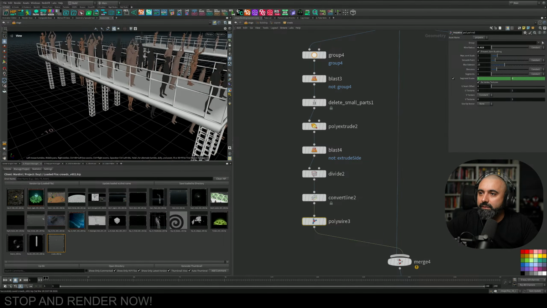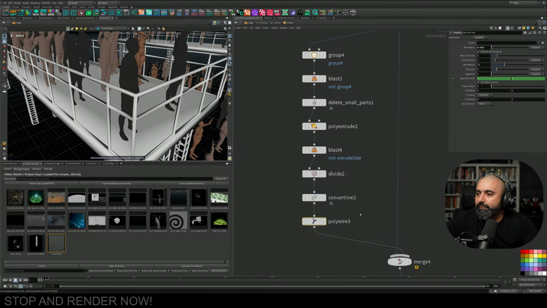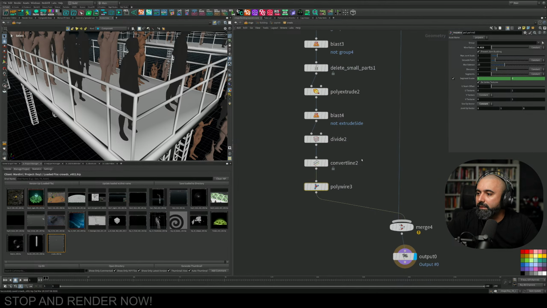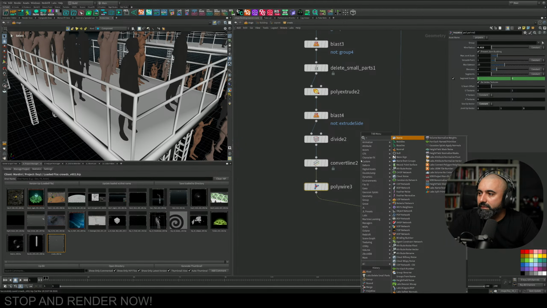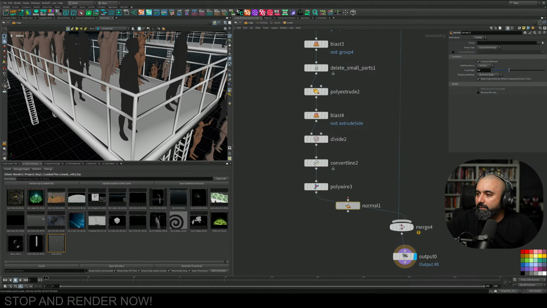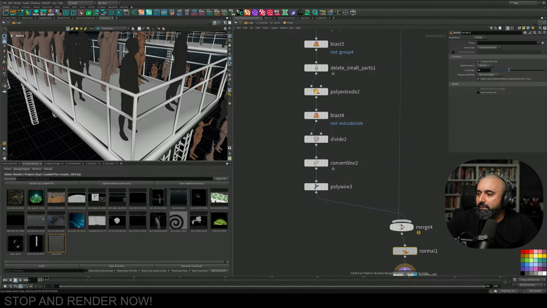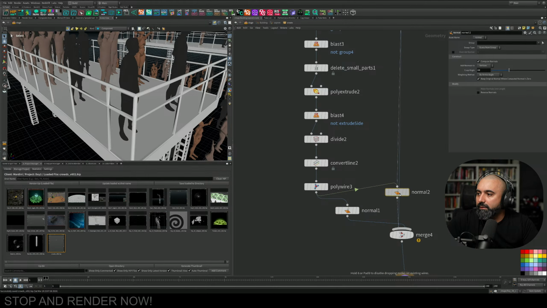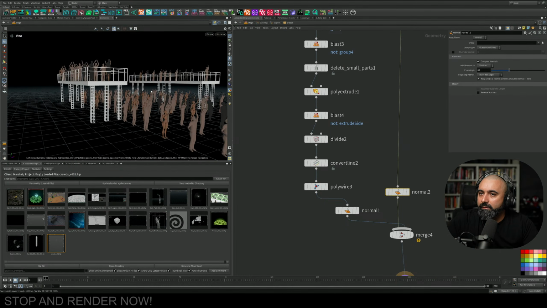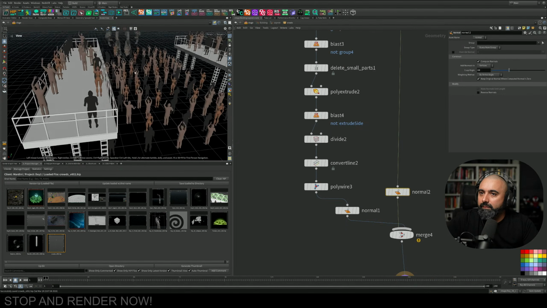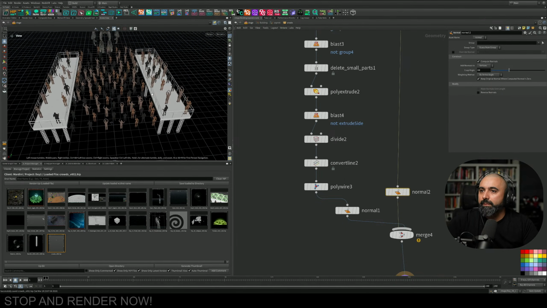This part didn't work with changing the up vector here. Let's add some normals, or to the whole thing. No, let's do it here and here. Okay.